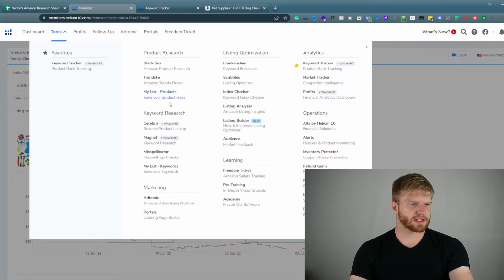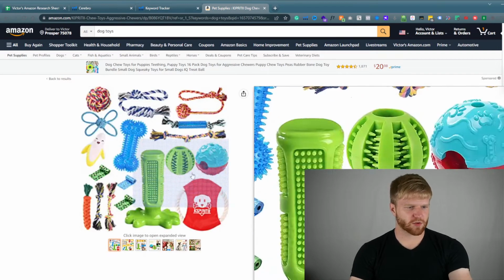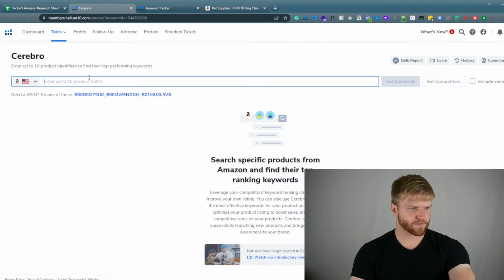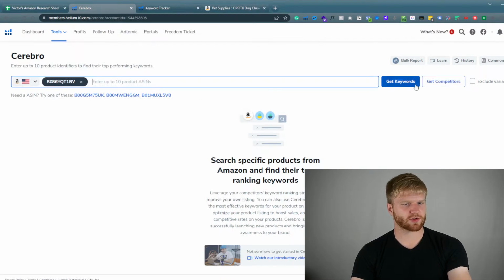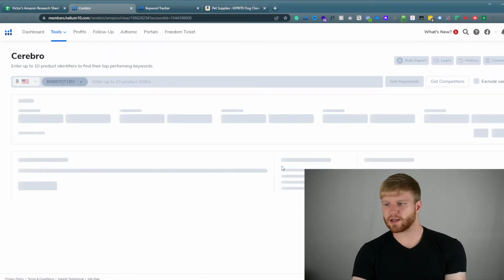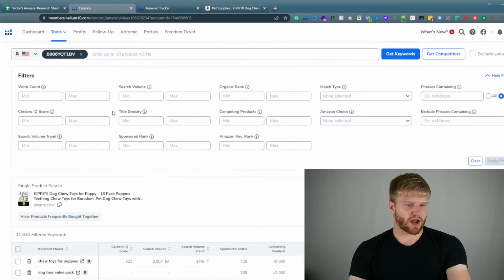And then diving into products, you can just save your products. That's not a big deal. Now Cerebro. Let's say for this particular product that I have here, I wanted to reverse engineer what this product is ranking for. I could take this ASIN right here and put it into Cerebro, that's the tool I'm on right now, and press get keywords. From here, it'll fetch the data so we can see what keywords are working, what keywords are not, and what is driving the most sales for this particular product.